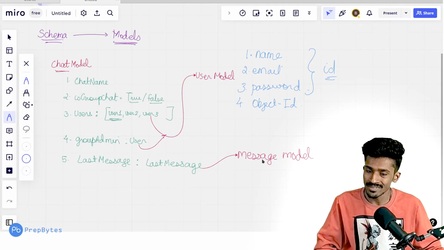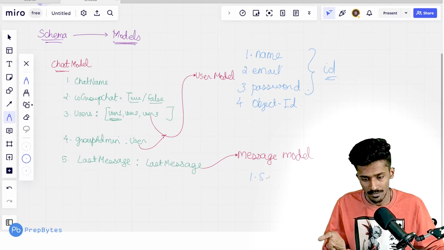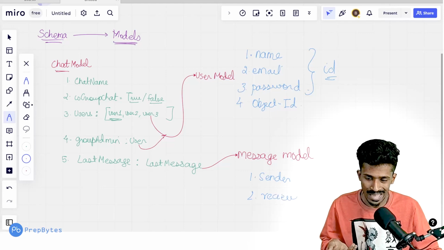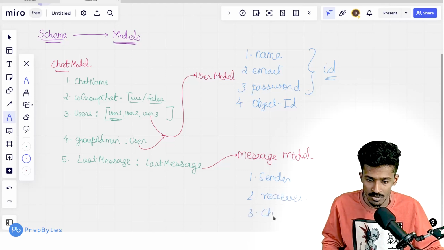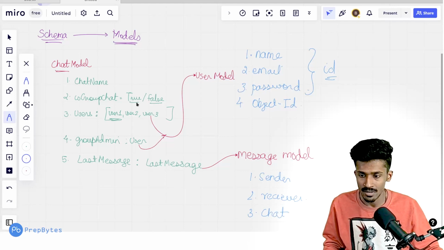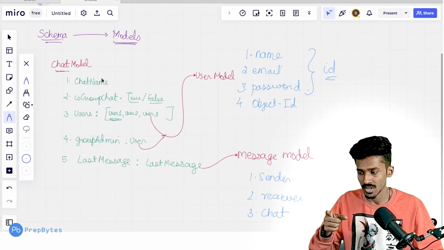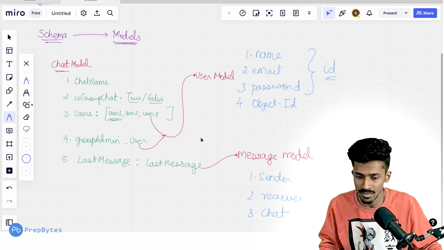Now for the messages, I would say that it's going to be fairly simple. We are going to need the sender, the receiver, and then the chat content. The chat content again is going to come from a model, because we'll have to go in and specify the model, right? So again, the chat content is going to come into the picture here.